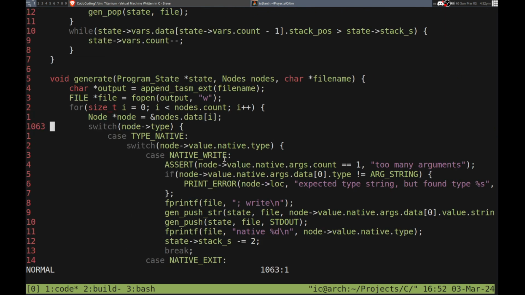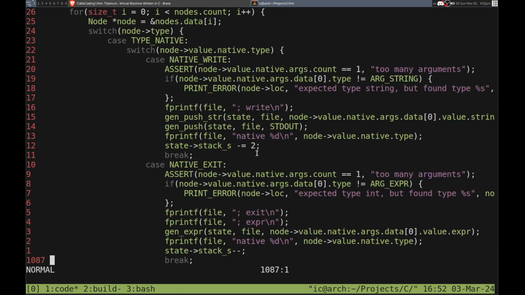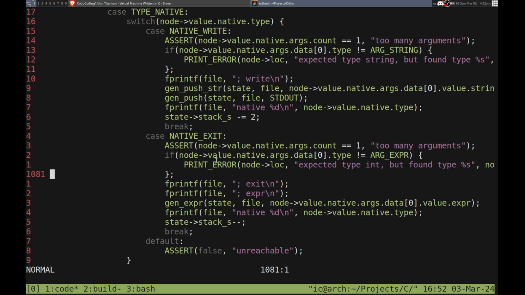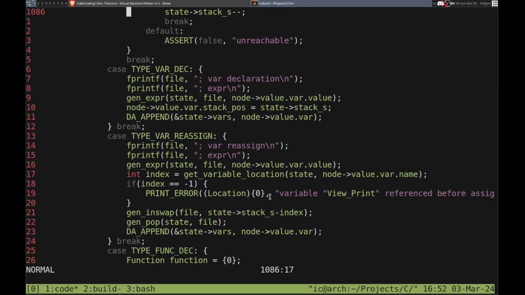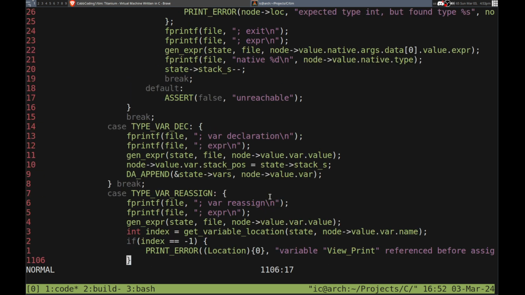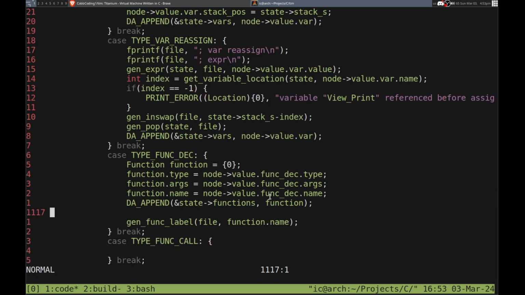So, we should have a stack already. How do we do that? So when we encounter like an if, right? We append to this block if. So we want to append a block func. And then, yeah, so the return is just going to peek the stack, make sure we are in a function, and then the end is going to pop from the stack.